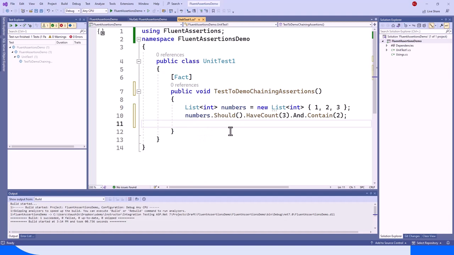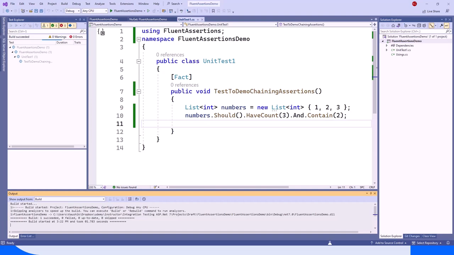So this is a list of integers, numbers, which is a new list initialized with 1, 2, 3 elements. The numbers should have count 3 and contain 2, right? So this is actually satisfying both conditions. It has a count of 3 elements and contains 2. So if you run this test again, it should pass. So it passes as expected. And I didn't bother to change the name because this is also the same demo of chaining assertions.